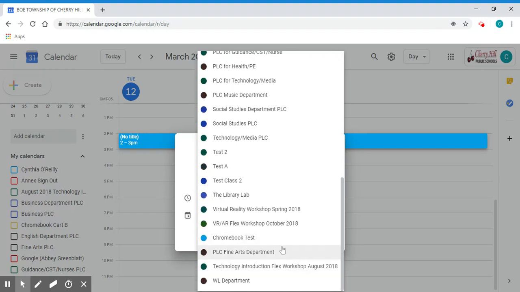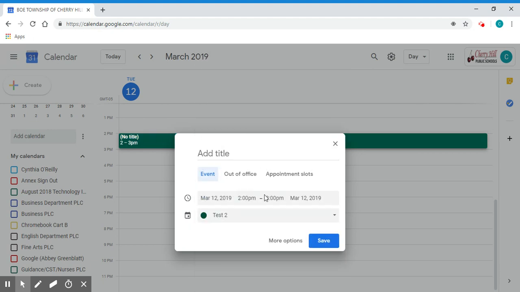The one for my daughter's school that I am just subscribed to does not appear here because I cannot add events or make changes to that calendar itself. I can only view it and see it as a person who subscribes to that calendar. So just make sure that when you are creating your event here, you're paying attention to which calendar it's going on to.